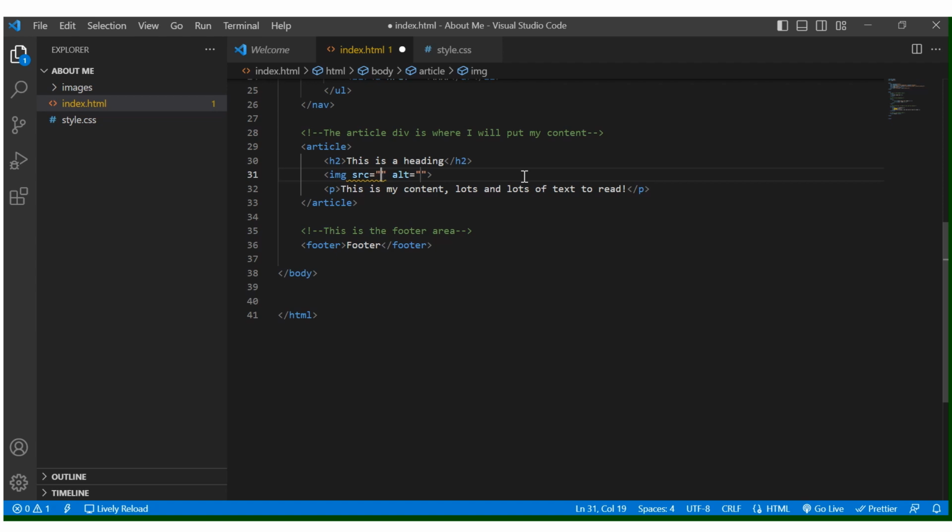So the first thing it says is IMG SRC, image source. Where are we going to go and find this image? Equals, and we've got a couple of speech marks. I'm going to put my cursor in the middle. Now, I have got all my images in my images folder. So I'm going to start writing images.